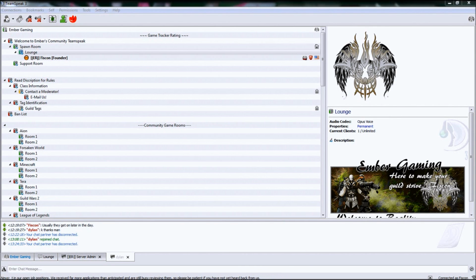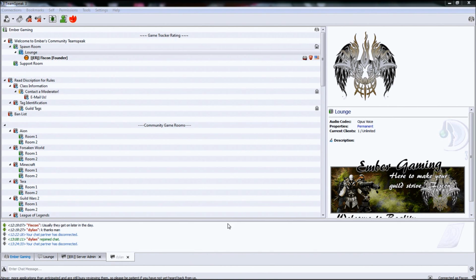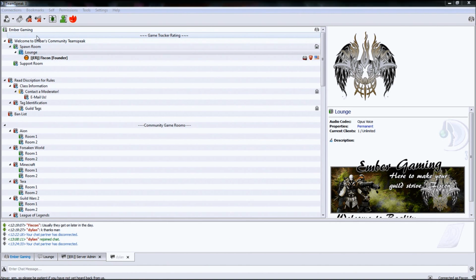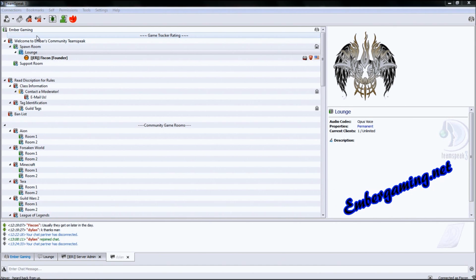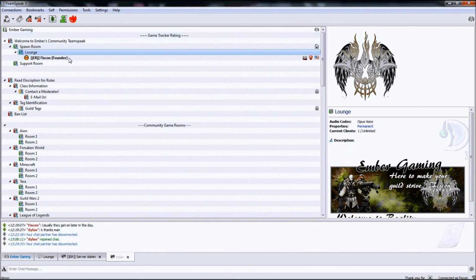So the room Walter mentions is called Game Tracker Rating. As you can see, it's at the top of the Teamspeak and it's centered and there's no icon to the left. The thing about spacers is there are actually usable rooms. Regular clients can't enter them by default though. For example, as you can see, we're now in the Game Tracker Rating room, even though it doesn't look like a room. Anyways, let's talk about how to create them.